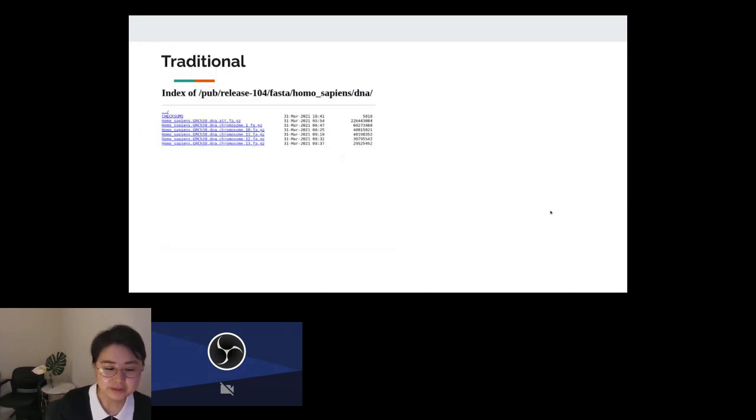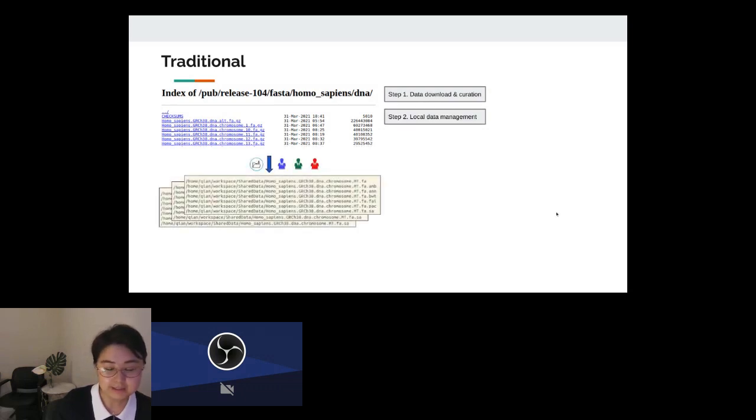Here we'll focus on how to effectively manage and reuse these data sets. Again, here I'll show you an example of the reference genome, which will be used by all the DNA and RNA sequencing data analysis. In the traditional way, we'll first download the data, do some data pre-processing, and then we save a copy of the indexed reference genome locally and use them in different projects.